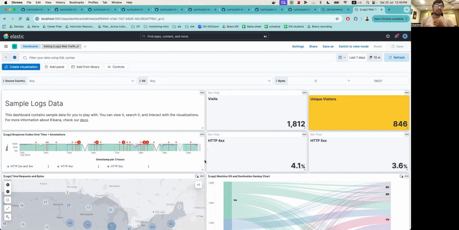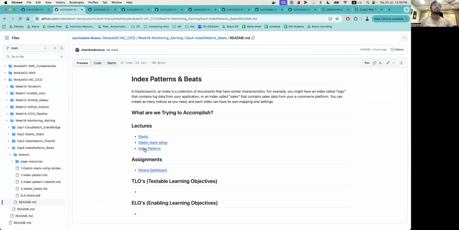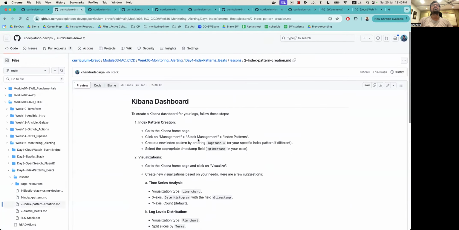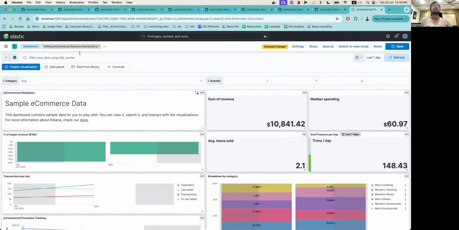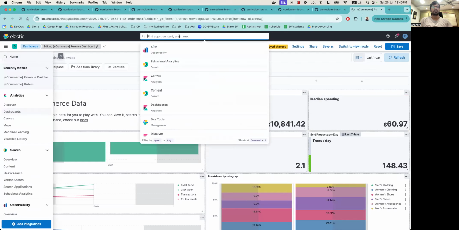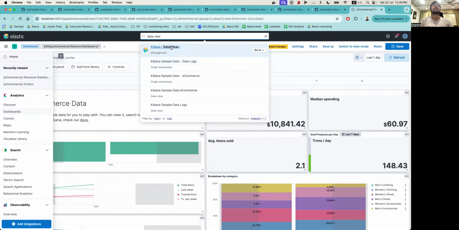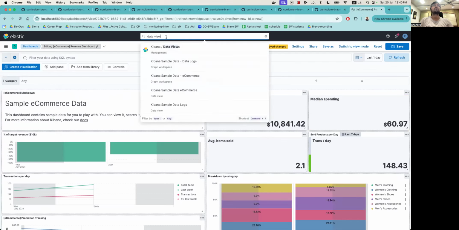Okay. So because we are in momentum right now, if we do it in the afternoon, it will take a bit more time. So let's finish it. If you go to your lesson, you have this index patterns. This is where I have shown you how to build some simple dashboards. Troy will help you more, but simple dashboards you can build. So what you have to do is click on add views. You have to click on data view.